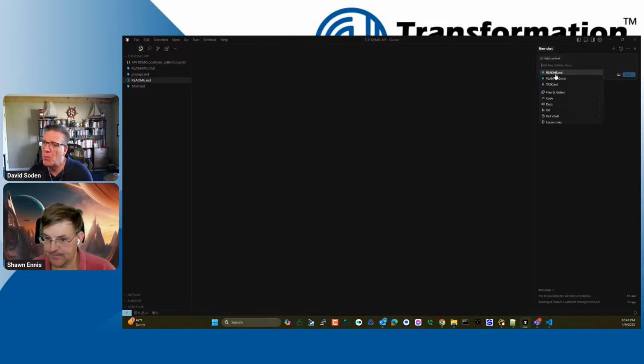So at this point, I'm going to add the README file, the planning, and the doc. Now you see I'm just adding ticks here, and I'm going to do one more folder.